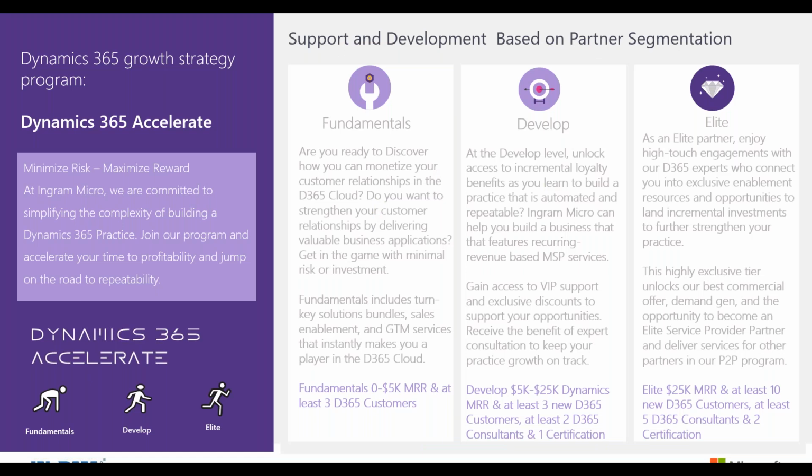So as I was mentioning, we have these 3 tiers, 3 business models or 3 programs, quite tailored based on your competency. The first one is Fundamentals. Under Fundamentals, if you are fairly new in the market and do not possess that competency, you don't have the resources and the somewhat niche skill set in D365, and you don't have the right sales team to drive this program, this tier is tailored for you.